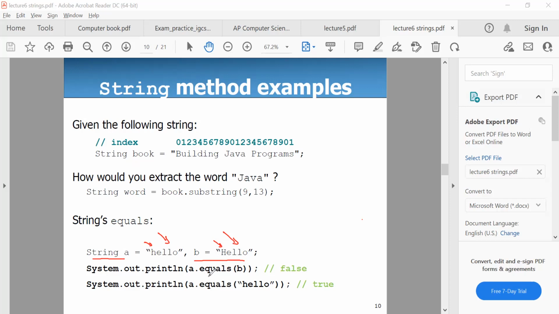We have a method called equals, and it tests the equality of A and B. It will take A.equals(B) and check. It will return false, because they are not equal. And if I say A.equals and pass it a string that is identical to A, it will return true. Does this make sense to you?